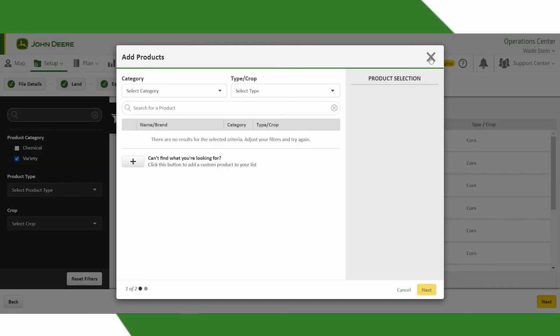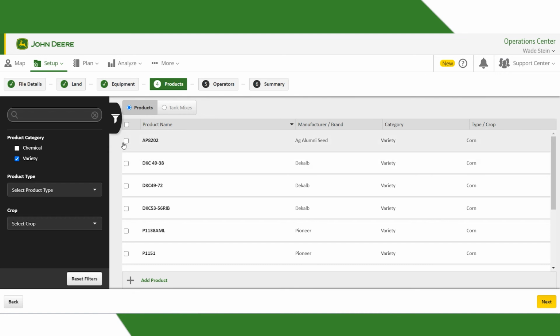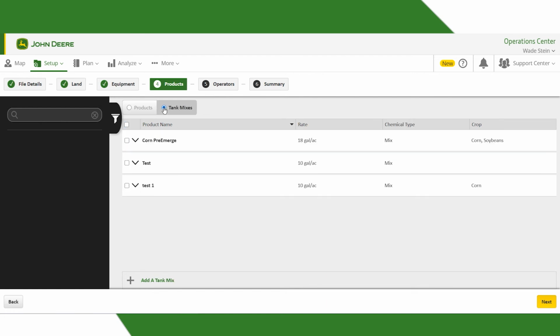There we go. X at the top, just select a product. We can do the same thing with tank mixes, so for spraying, or we have a certain fertilizer mix that we put down with our corn. You can just select one of those. If you don't, you need to select one of those, then you click the bottom right corner to next.